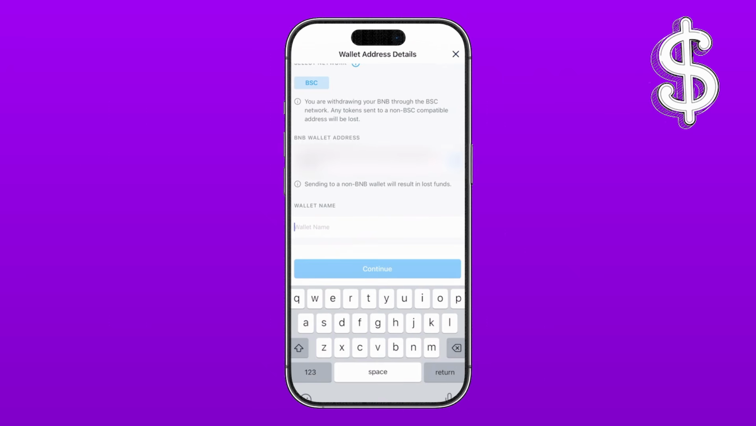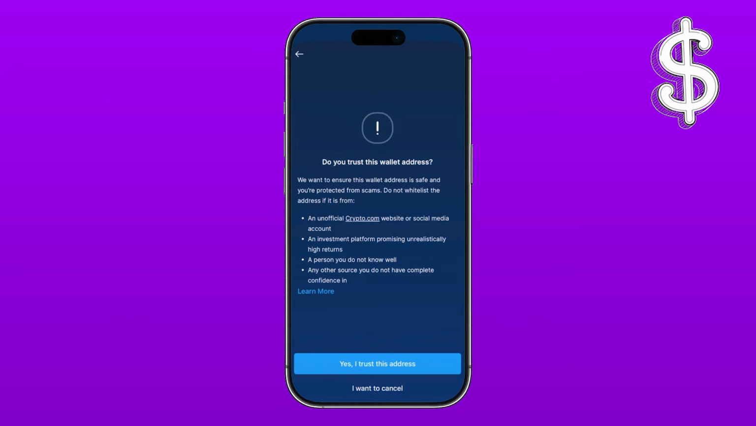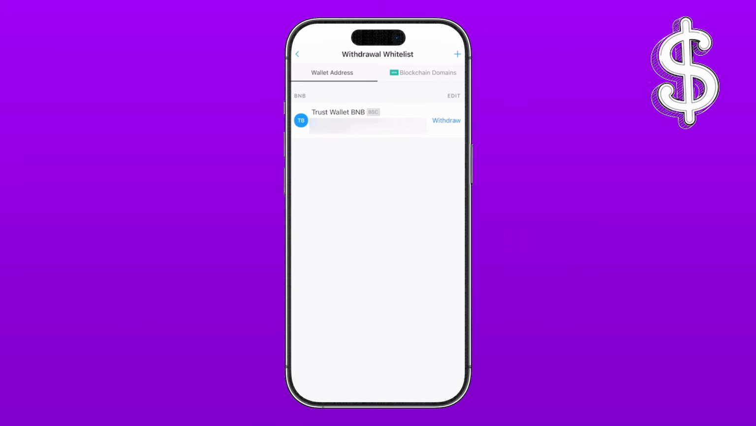Give the wallet a name, such as Trust Wallet BNB, and tap Continue. You'll be asked to confirm that you trust the wallet address. Make sure the address matches the one from Trust Wallet before confirming it. Once approved, the address will be added to your list of withdrawal destinations.